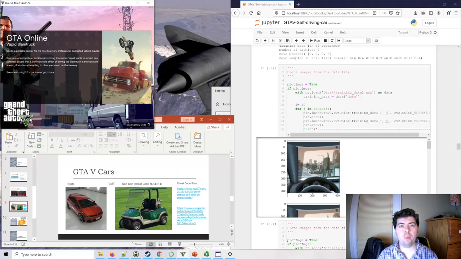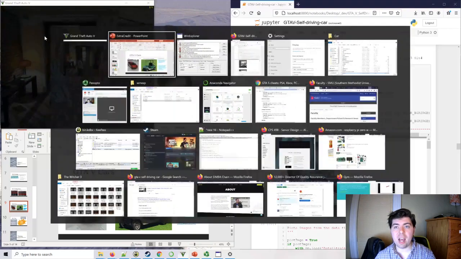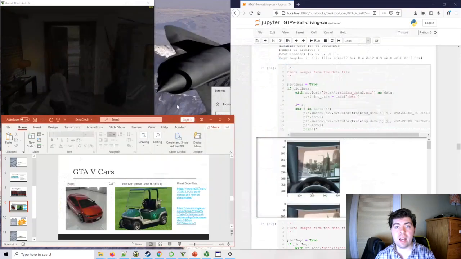It's very, very important that you do this in single-player story mode and not with multiplayer online. Just a quick tip here, if your mouse or cursor is stuck in GTA 5 like mine is now, you can Alt-Tab out, and that's your way of getting your cursor or focus outside of GTA 5.